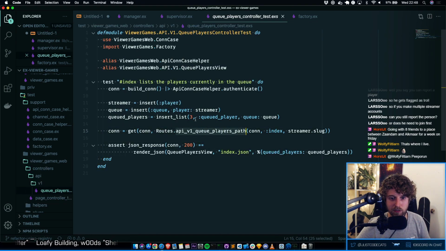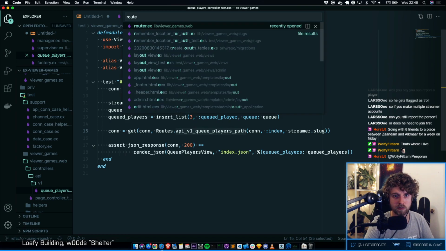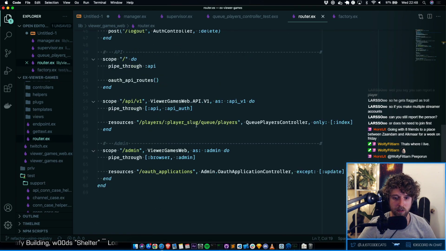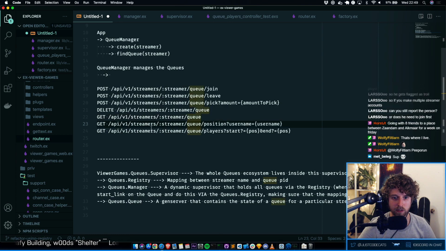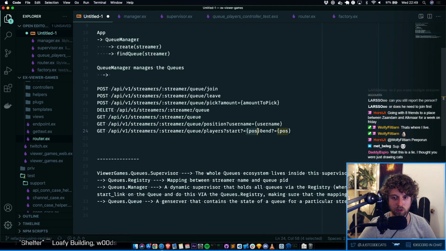Let me see what this route is. We have streamer queue players. Okay, so this is a different route, but it's sort of the same. It's like you have a queue, you can delete a queue, you can get a queue for a streamer. You can get the position of a username. You get the player start to end. So it's like just cursoring.